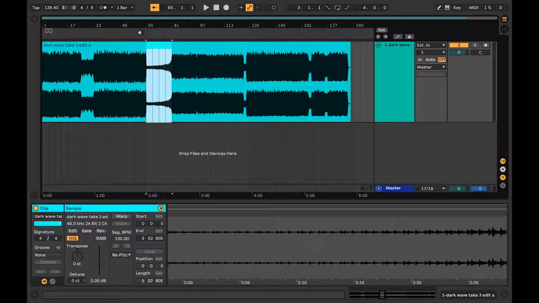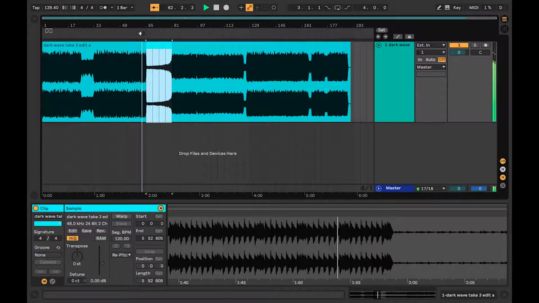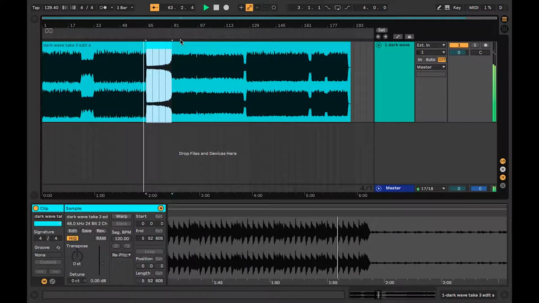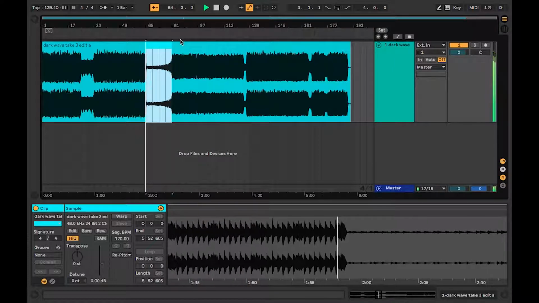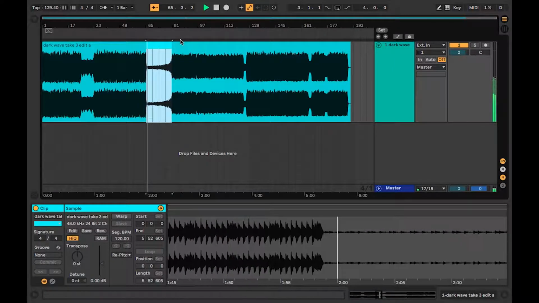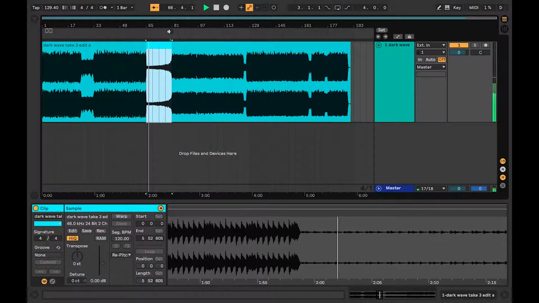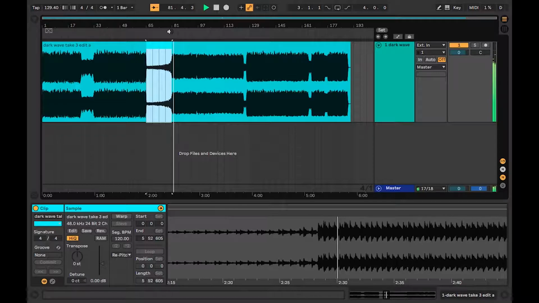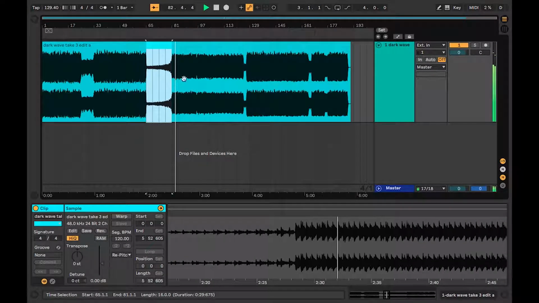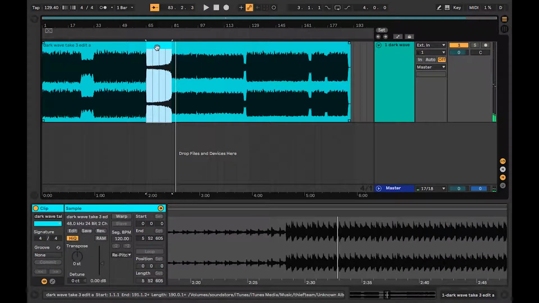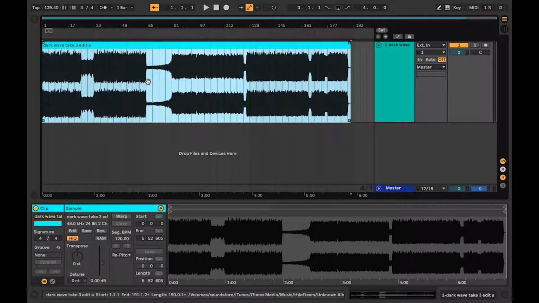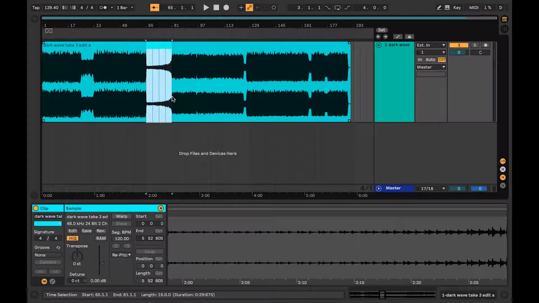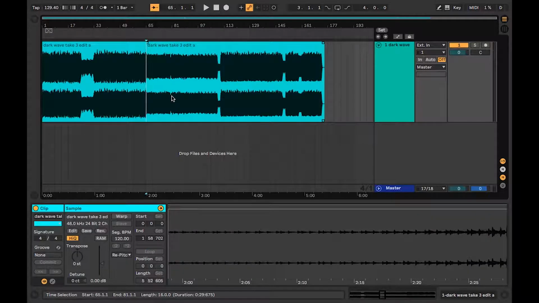So let's listen to where it's gonna go. So I have a little break there, but I want it to go into this part. So let's try this. I'm gonna go ahead and highlight just this one part, and then I'm gonna hit Shift Command X, which deletes time.